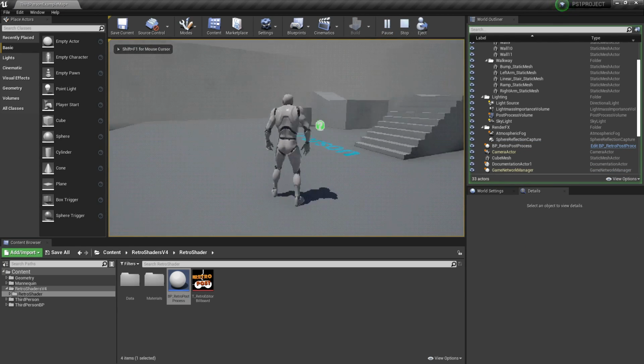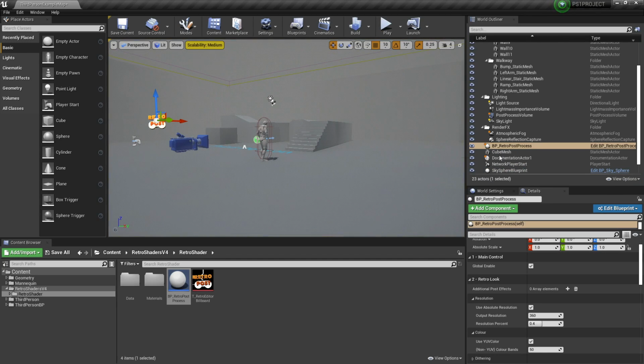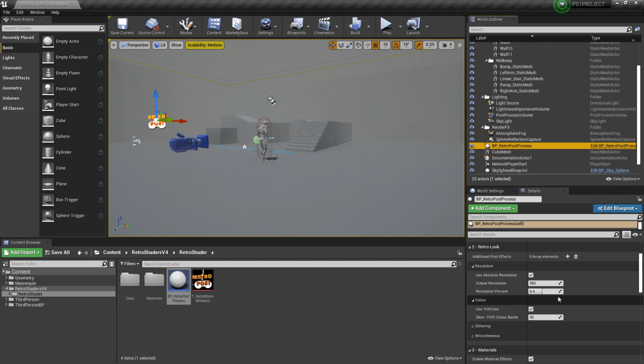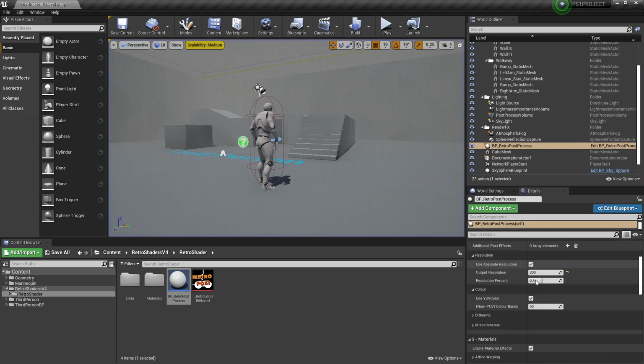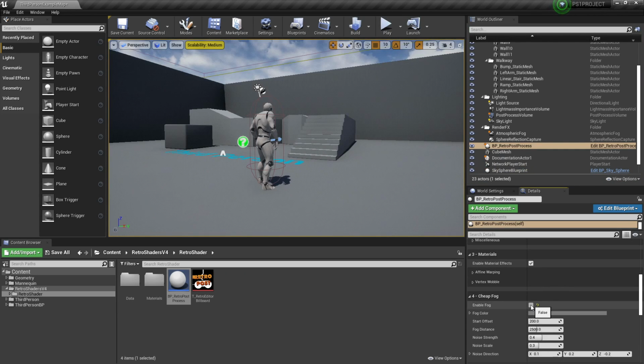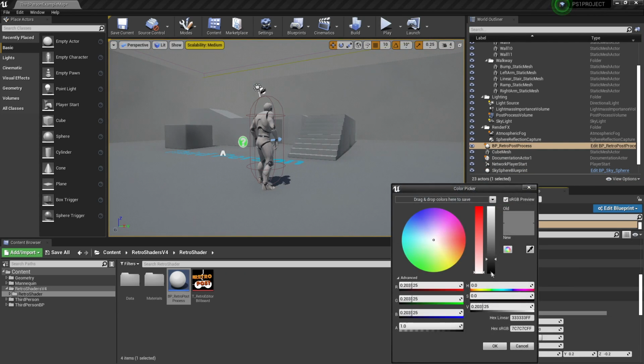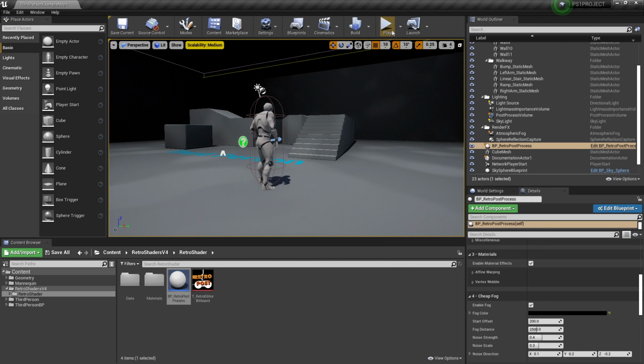So there are many settings you can adjust in it. So if I just select it and scroll down, we can change the output resolution. So if I make this a value of like 200, it'll be a lot more pixelated, as you can see. And then there are other things, so you can just remove the fog if you want to, or change its color. I'm gonna make mine black.